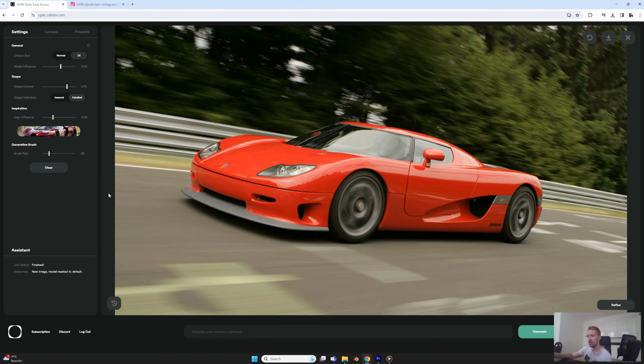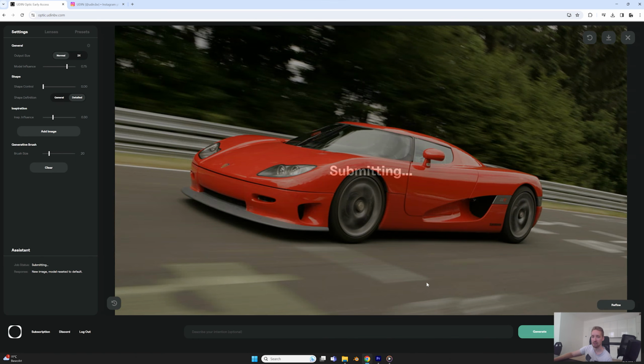Let's use the CCR, old Koenigsegg. In this case, I will remove the inspiration image. I will go all the way to 0 on the shape control, just so you see what the model does if it has complete freedom on the shape. And let's go to 0.75. So it should still stay in the realm of supercars and stuff because of the help from the context-aware generation. But now it doesn't have to follow the shapes of the car that much. So let's see what we get with the realistic image.